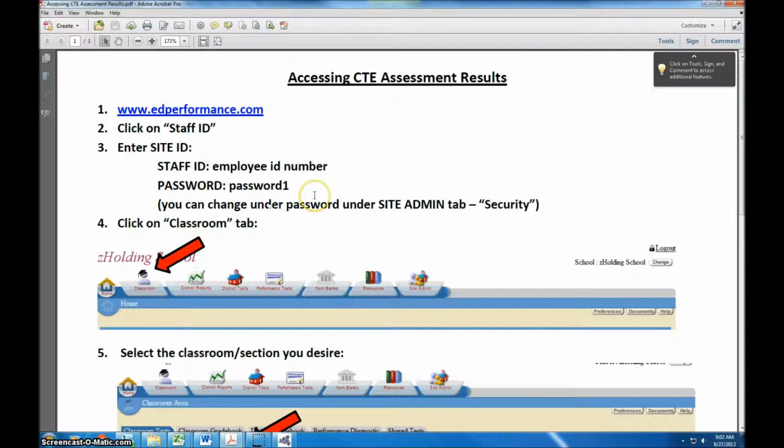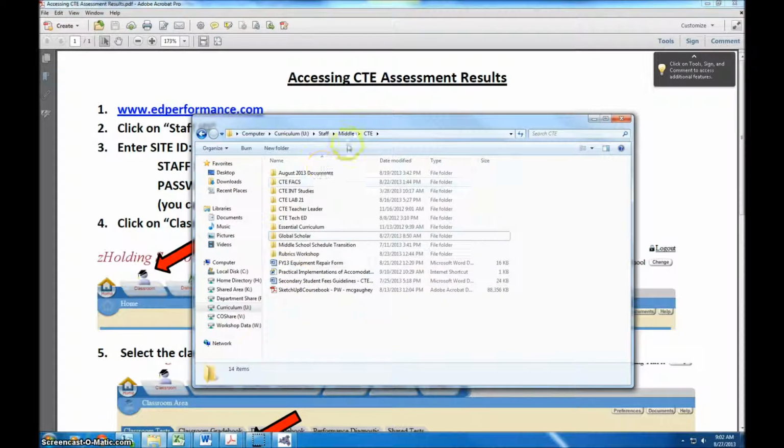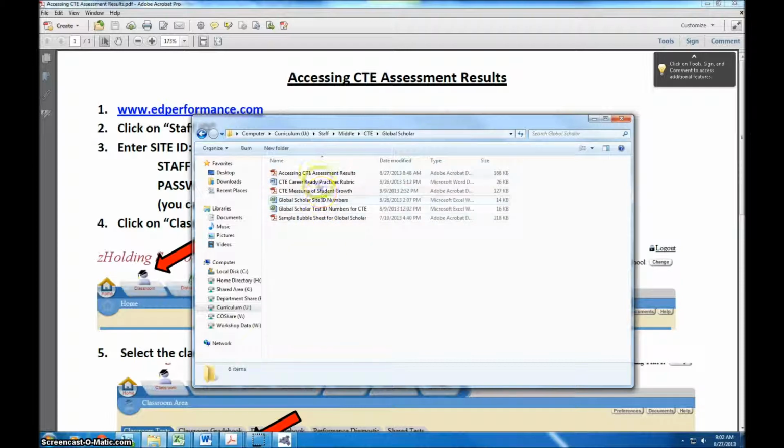Here's a document that walks you through the process of accessing your CTE assessment results. This document can also be found on the U drive in the Global Scholar folder in Middle School CTE. Also in that folder, you will find the copy of the rubric, as well as the CTE Measures of Student Growth document that was handed out at the August in-service.